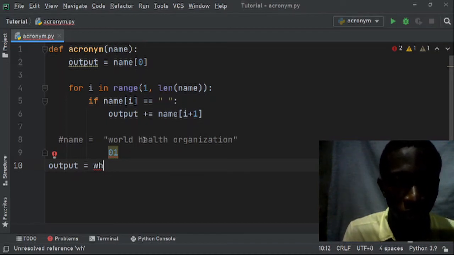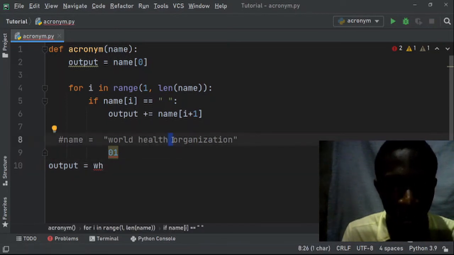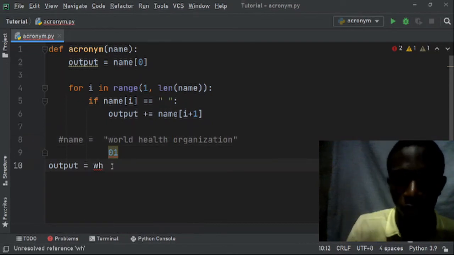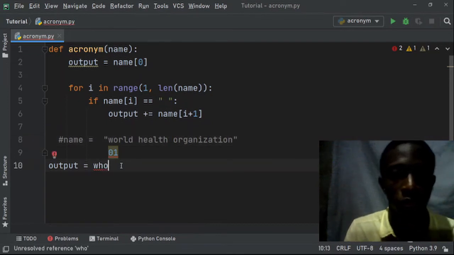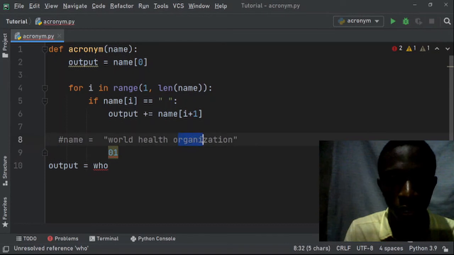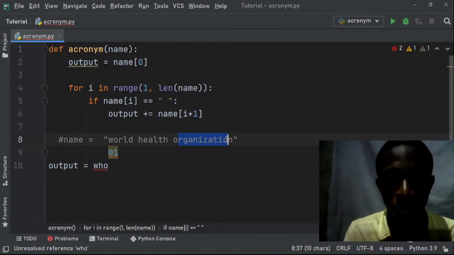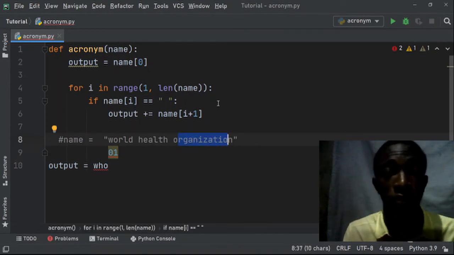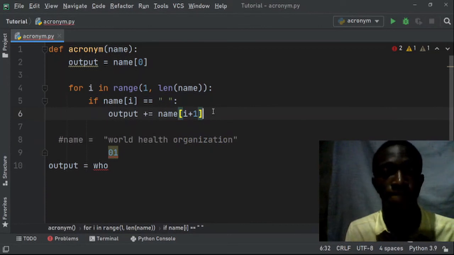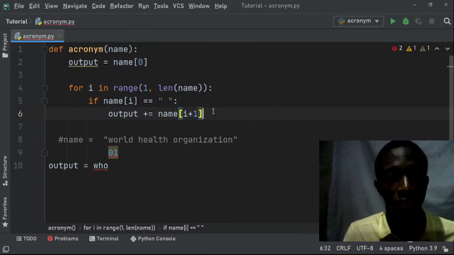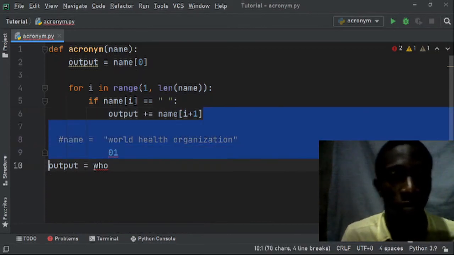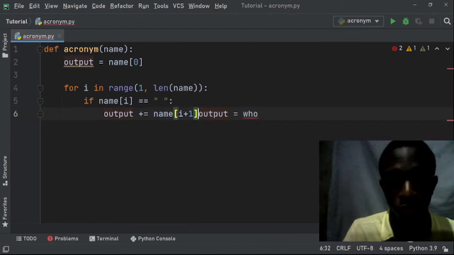Then it continues, then finds another space and sees another letter to extract, and then adds it to output. Then it goes all the way, and doesn't find another one, and it quits. So this is just the basics of how this program works for us.